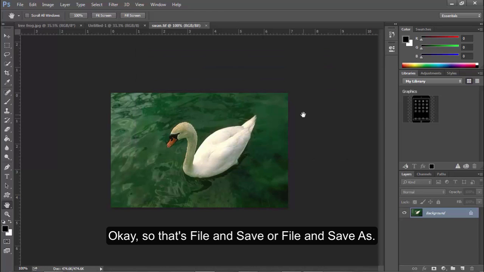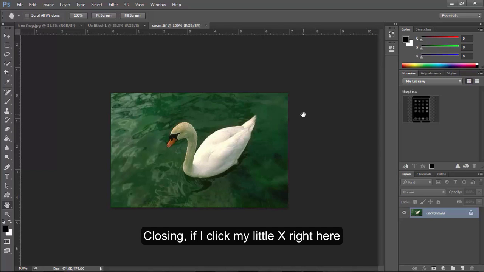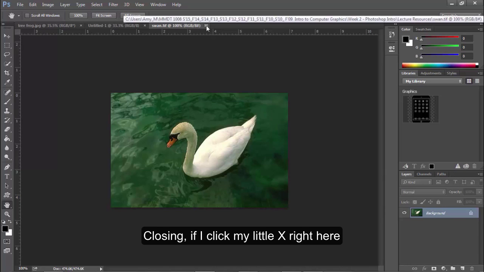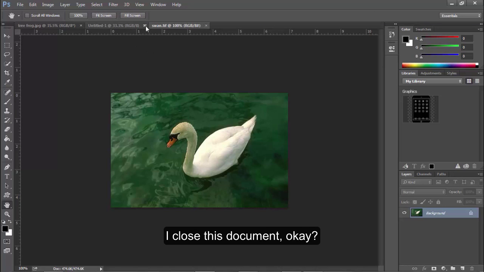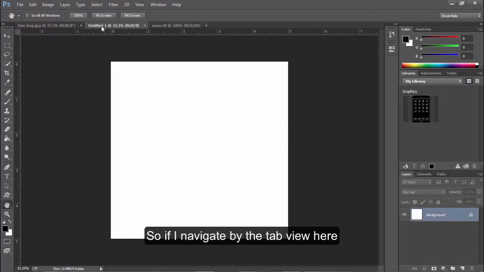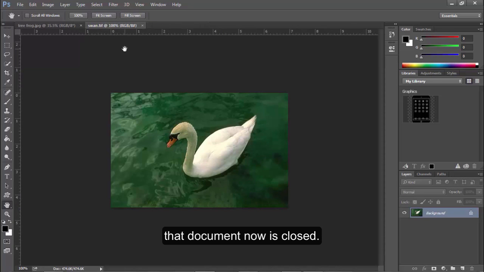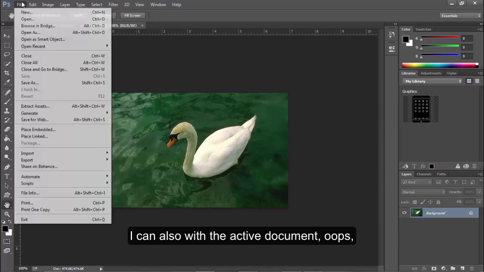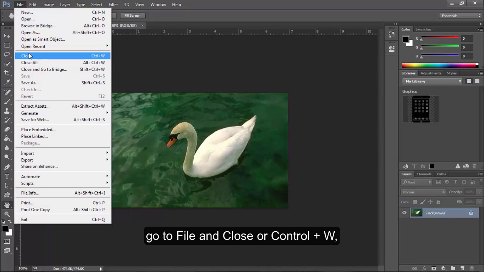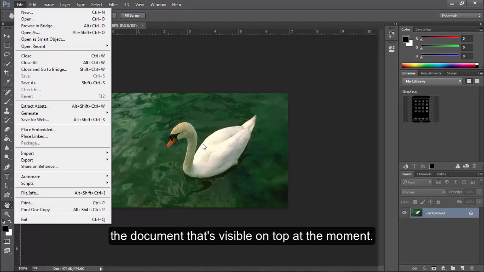Okay, so that's File and Save, or File and Save As. Closing: if I click my little X right here, I close this document. So if I navigate by the tab view here to the one I just made, click X, that document now is closed. I can also, with the active document, go to File and Close, or Control W, that's a nice one to remember. That will close the current document, the document that's visible on top at the moment.